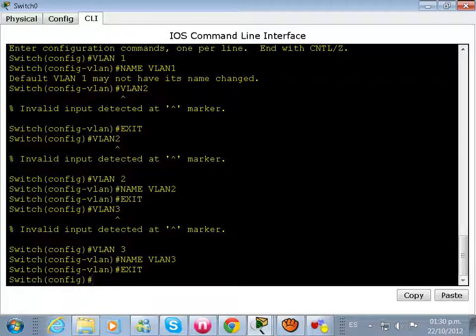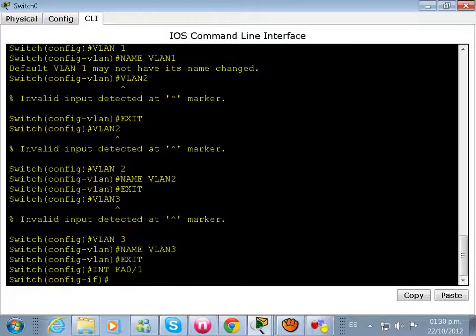What I need to do now is to assign the interfaces to the specific VLANs. Okay, remember, FastEthernet 0/1 is for VLAN 1, 0/2 for VLAN 2, 0/3 for VLAN 3. I'm going to interface FastEthernet 0/1. You know, I write switchport.